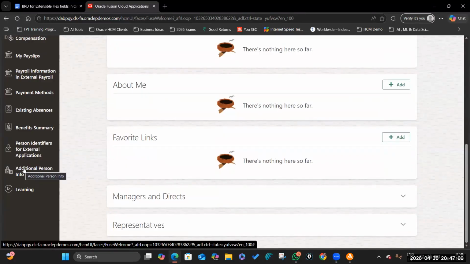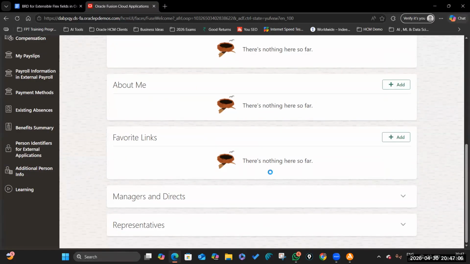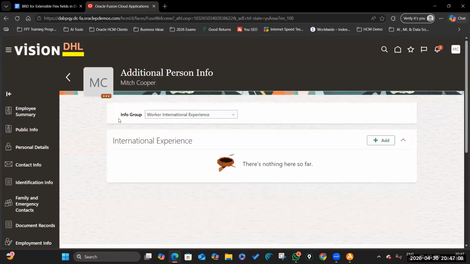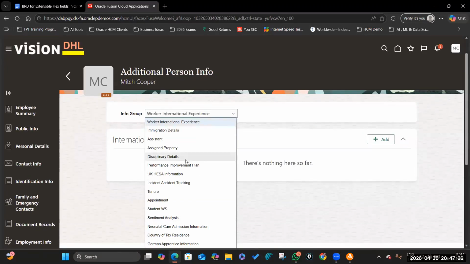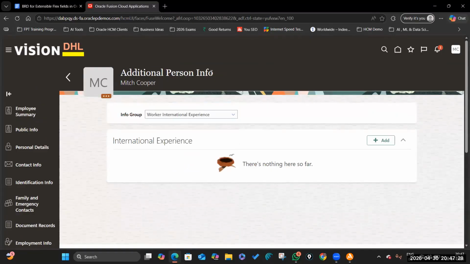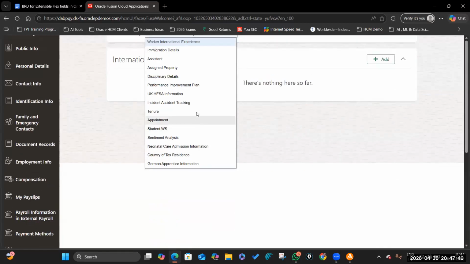So we have added extra information, right? That will be there in additional personal information. Click on additional personal information. Are we able to see here the worker international experience page? Yes, sir. These are the different sections, or we can call them pages. So many pages are associated to the additional personal information page. This is the main page where you can add as many pages as you want to track.